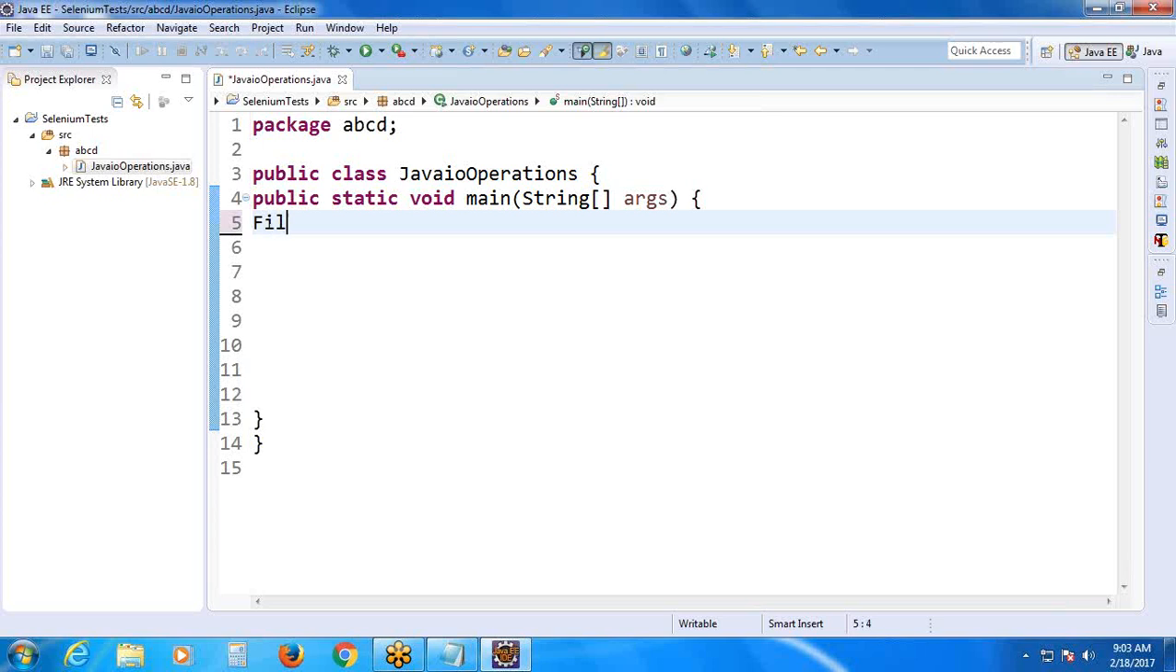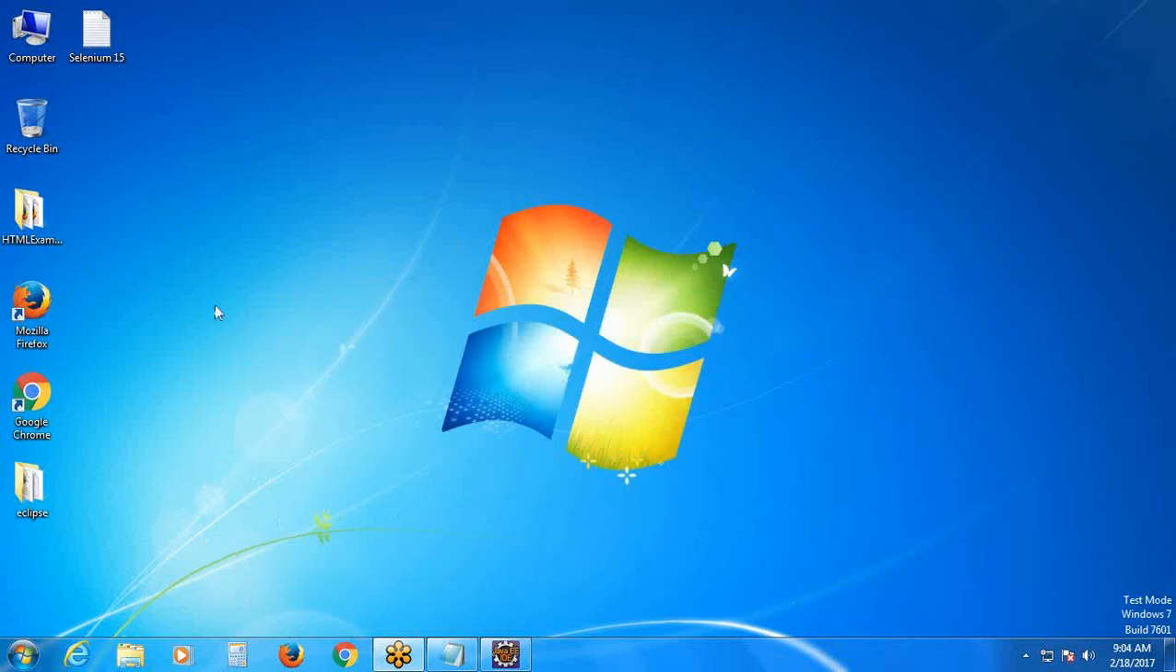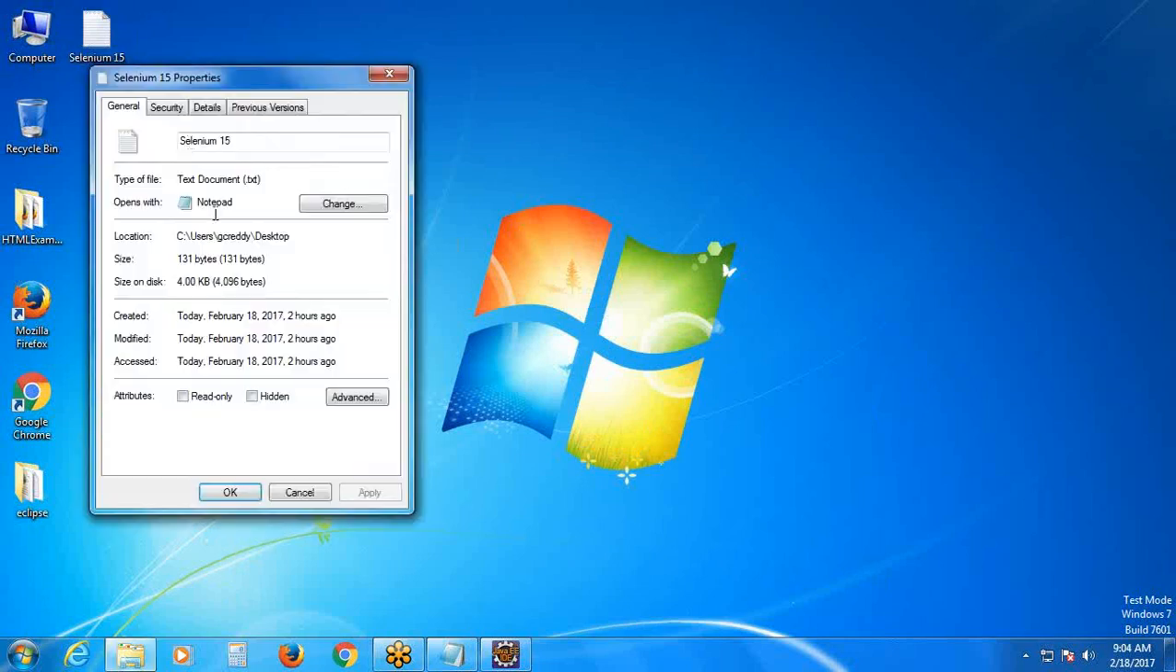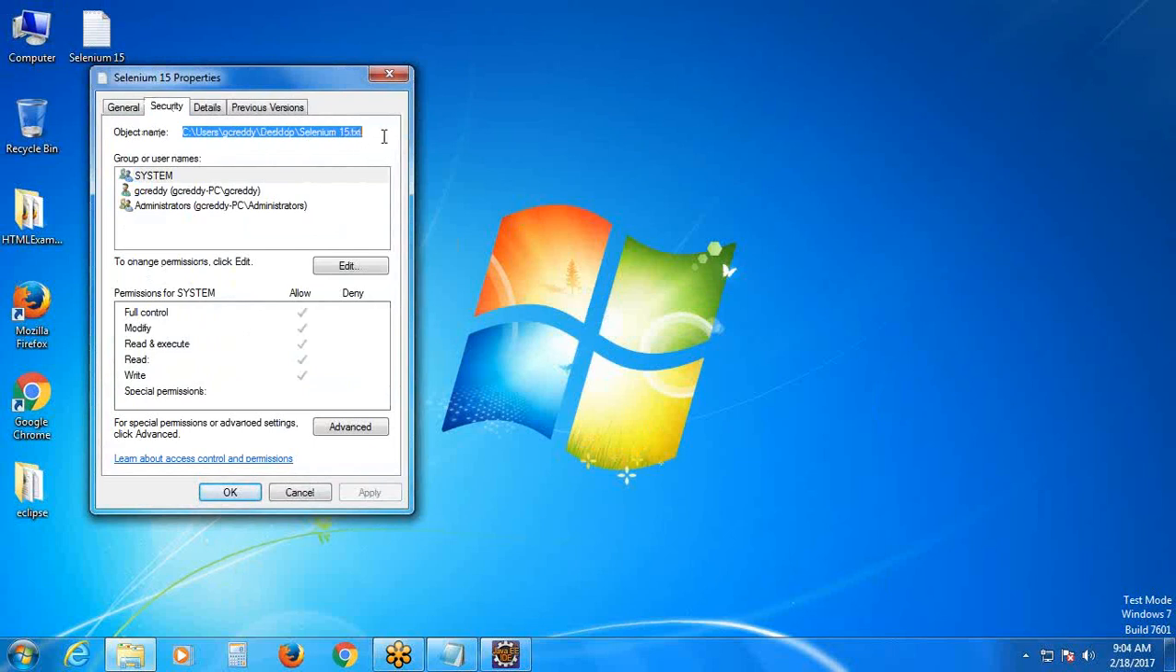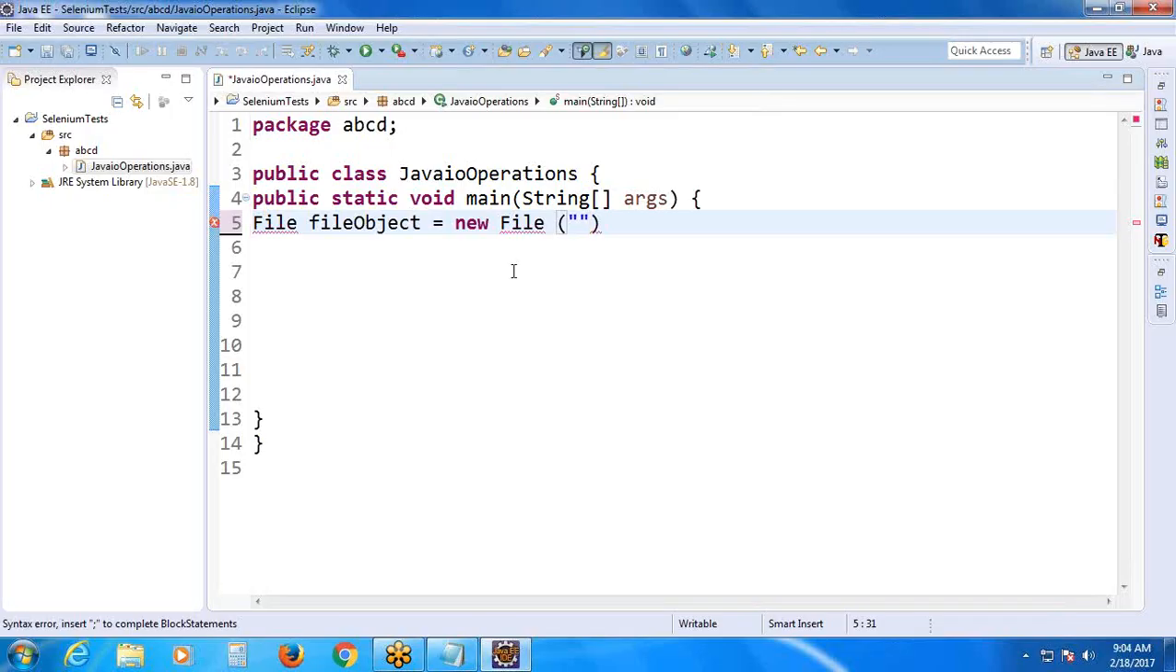Just a minute. File class. Observe, Smriti Pandey, don't ask why you are writing File. File is a predefined class for creating an instance. Here, file object equal to new File, and the syntax is to pass that path. Suppose I want to store on desktop, otherwise C drive, D drive, anything. Suppose I'm passing this desktop path.